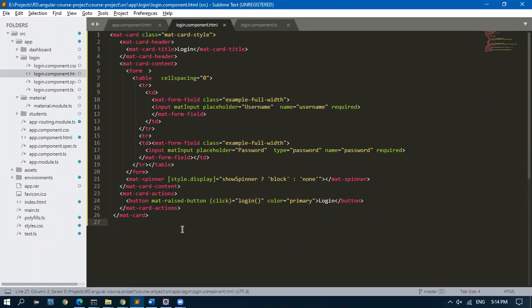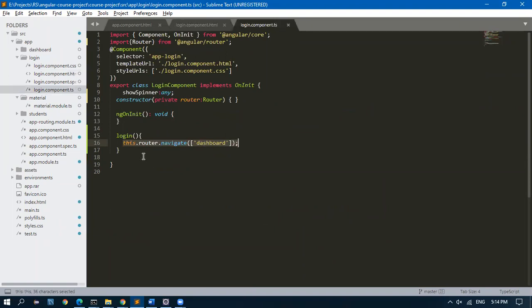Now we are calling the function login. If you click on login, it has to go to, okay, and then it has to call dashboard. Navigate to dashboard.